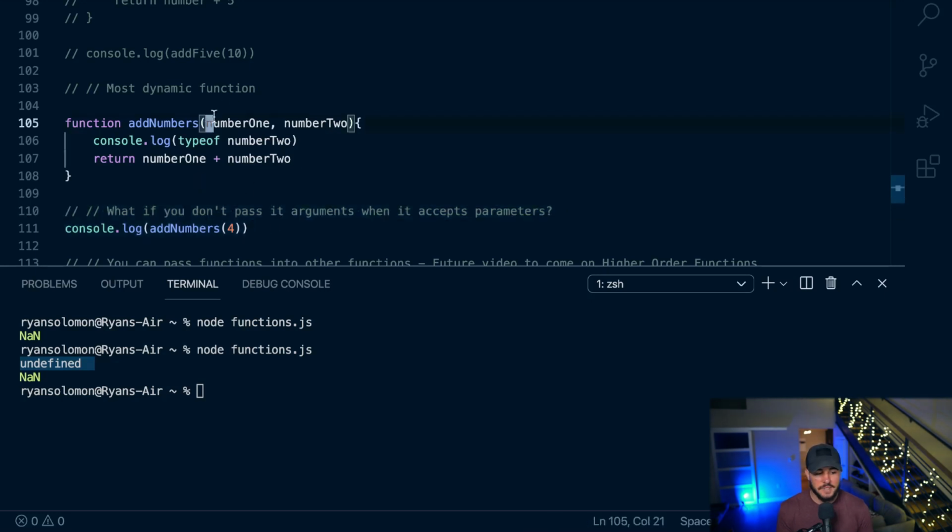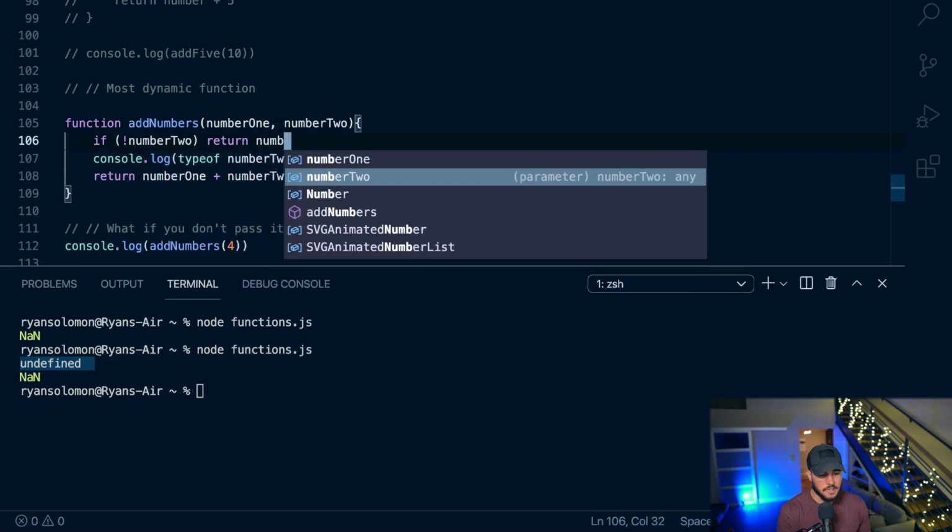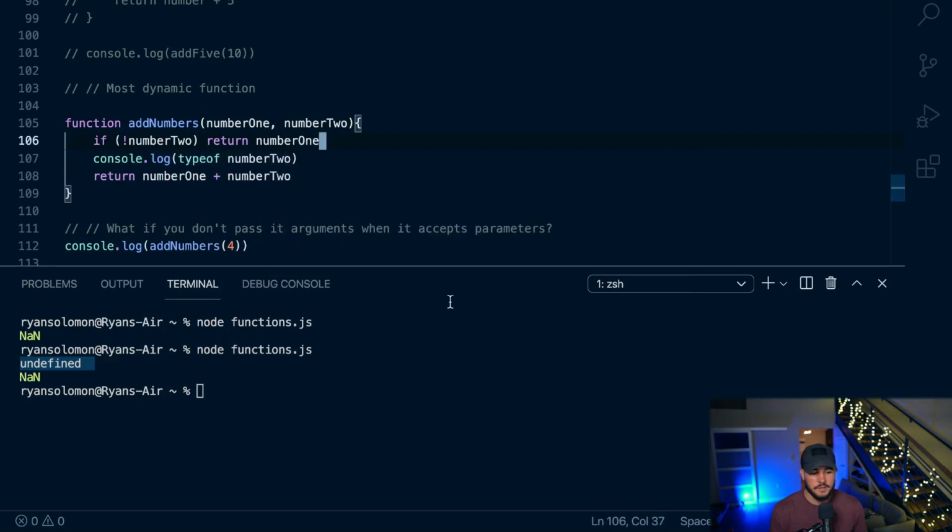So this function expects me to pass 2 arguments here. And if I don't pass an argument, then I get an error. Now, what I could do here is use a check: if not number 2, then just return number 1. So I can do an early return here.